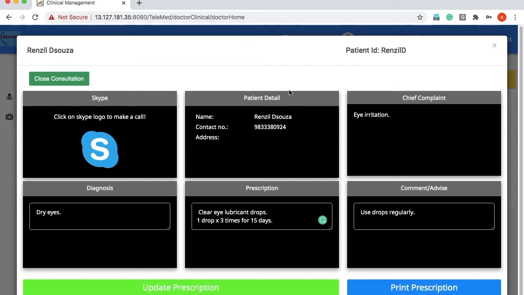The saved prescription soft copy can be emailed or sent as an attachment via Skype to the patient. Finally, the doctor can close the teleconsultation by clicking on close consultation, which will show the dashboard. Now the entire video consultation done on Skype can be recorded using the record call option which is present in Skype.